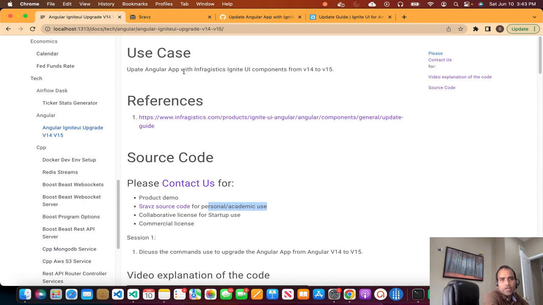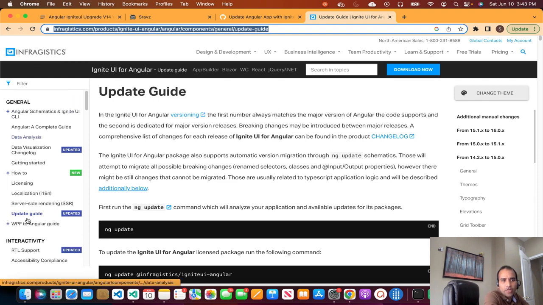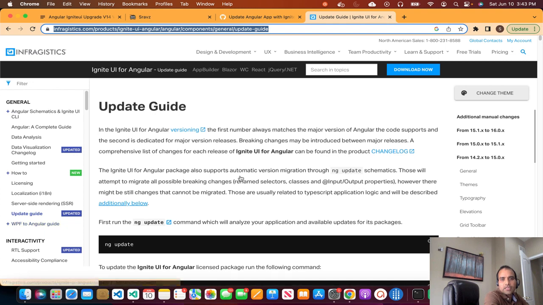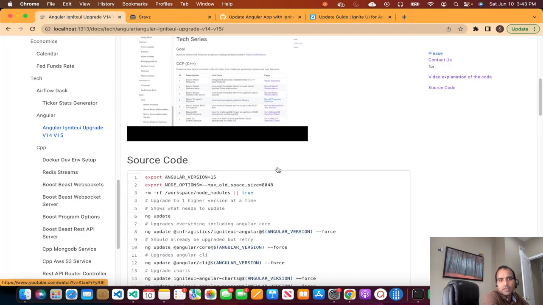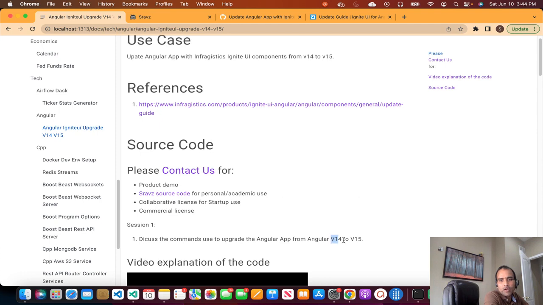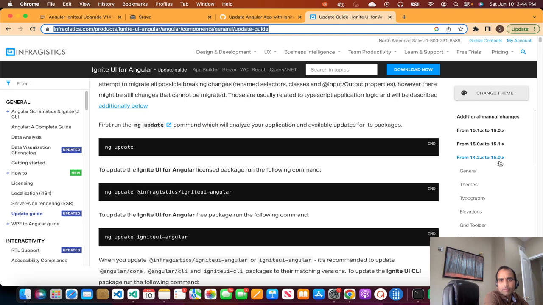Sravz Angular UI uses Infragistics UI components. So I have the link for the Infragistics here. Infragistics provides plenty of UI components. We use these. They have provided an upgrade guide on how to upgrade their components from V14 to V15. So we'll follow that, and in that process, we'll update the whole Angular application from version 14 to version 15. The steps are provided by them at this link.